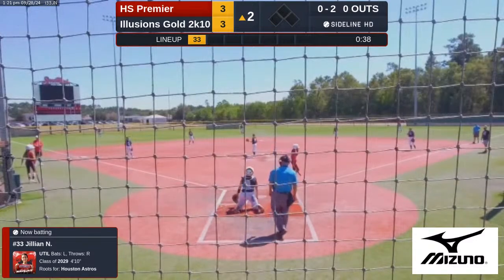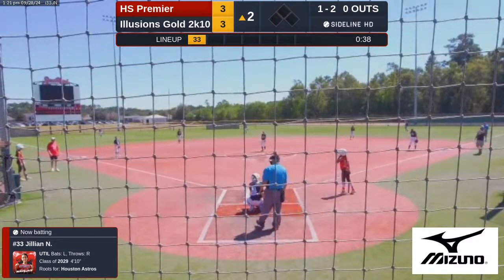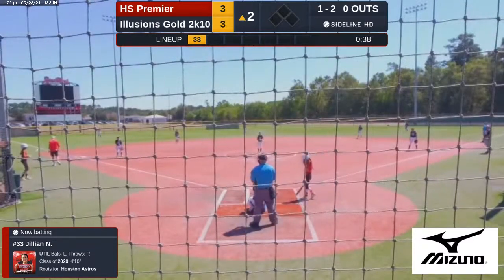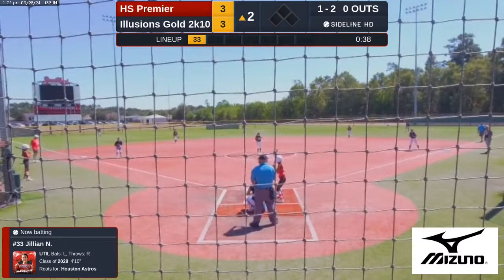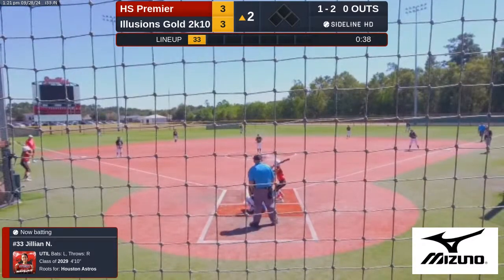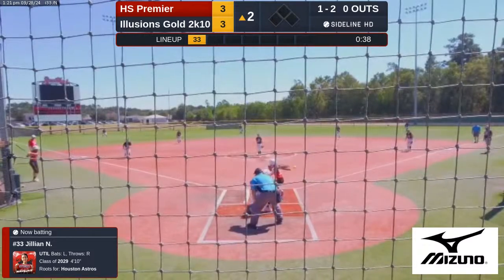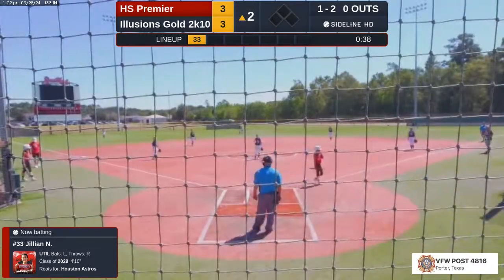That one bounces in front of the batter's box. We got 1 ball, 2 strikes. Carissa Claudia is on deck. Camille in the hole. Nobody out. Top of the second. Pitches up over Jill's head. 2-2.